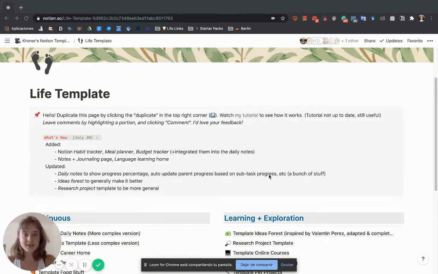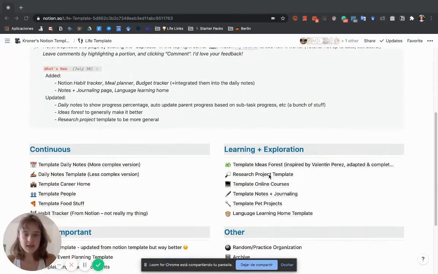Hopefully these templates can give you a lot of the benefits of really knowing Notion as I do without needing to fully understand it. So let's get into it.